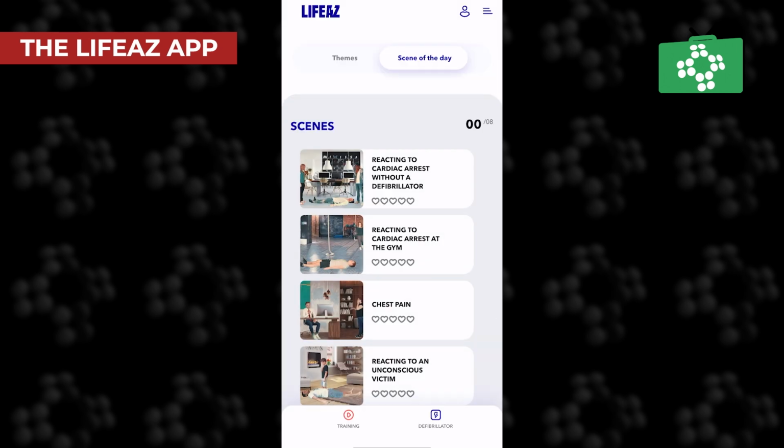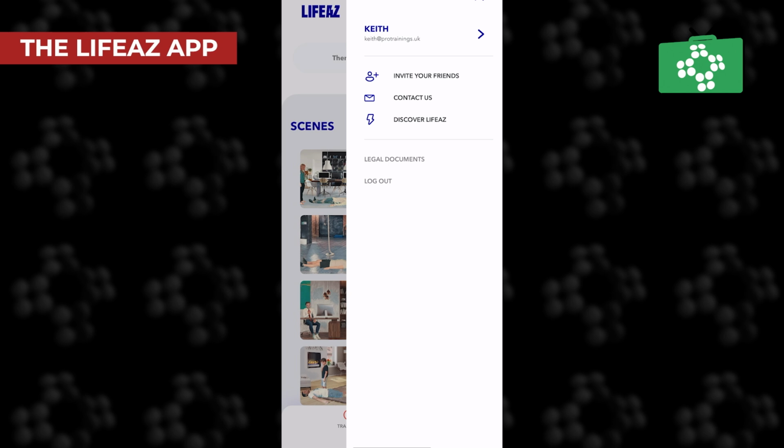And if you go back and you hit these little lines up here, then what that does is it gives you a bit more information on legal documentation and things, but also it allows you to contact Lifeaz if you've got any direct questions with them, or you can contact the supplier direct.